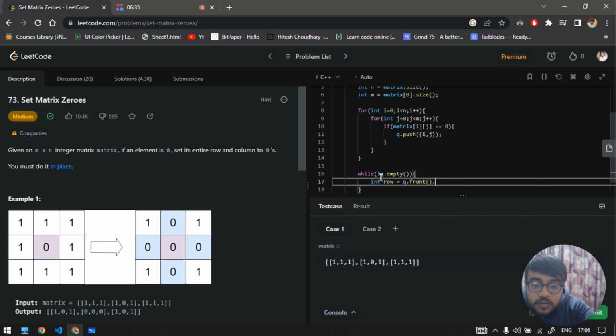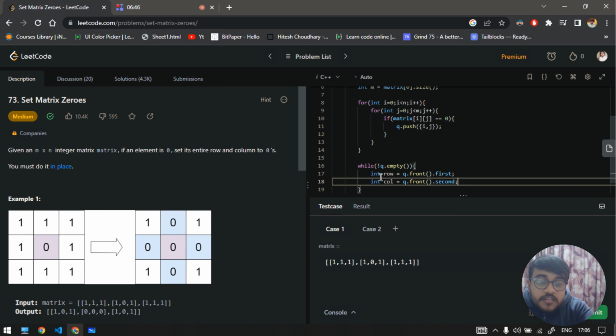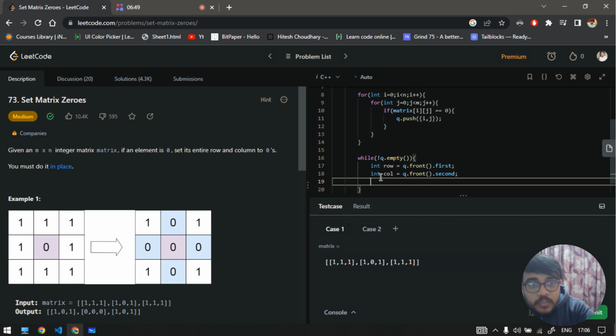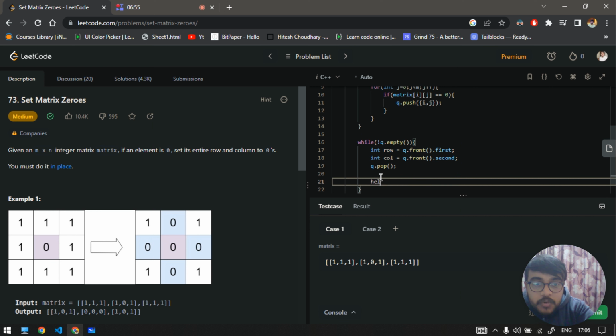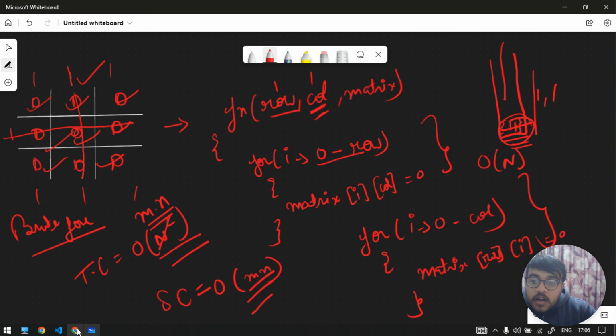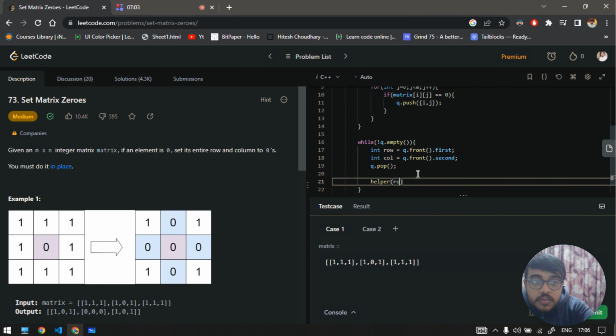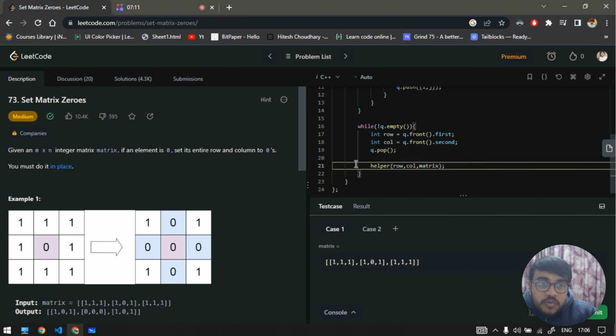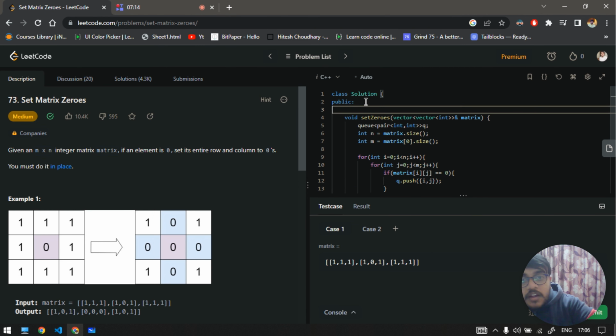So q dot front dot first is my row, and col equals to q dot front dot second. Okay, now I'll pop it. Now what I'll do, I'll call a function helper. This function will be our helper function. So helper will accept the row, column and the matrix. After that we don't have to return anything because it is a void.